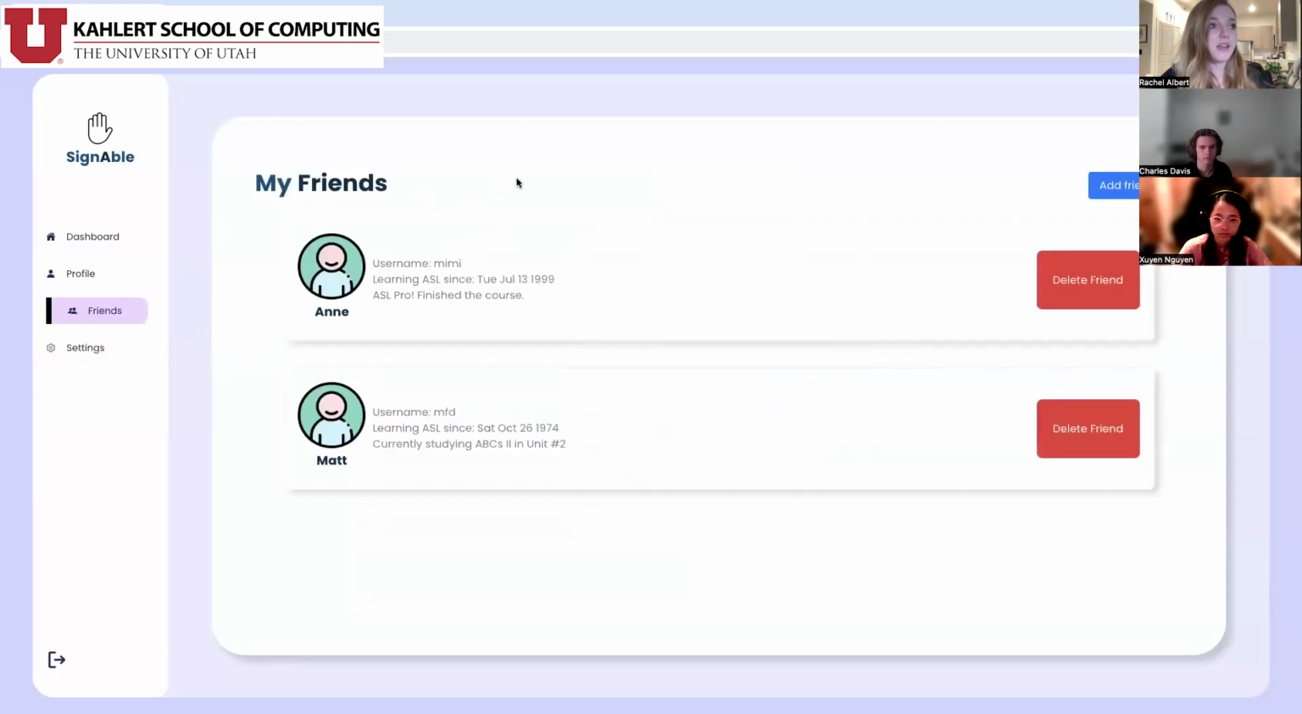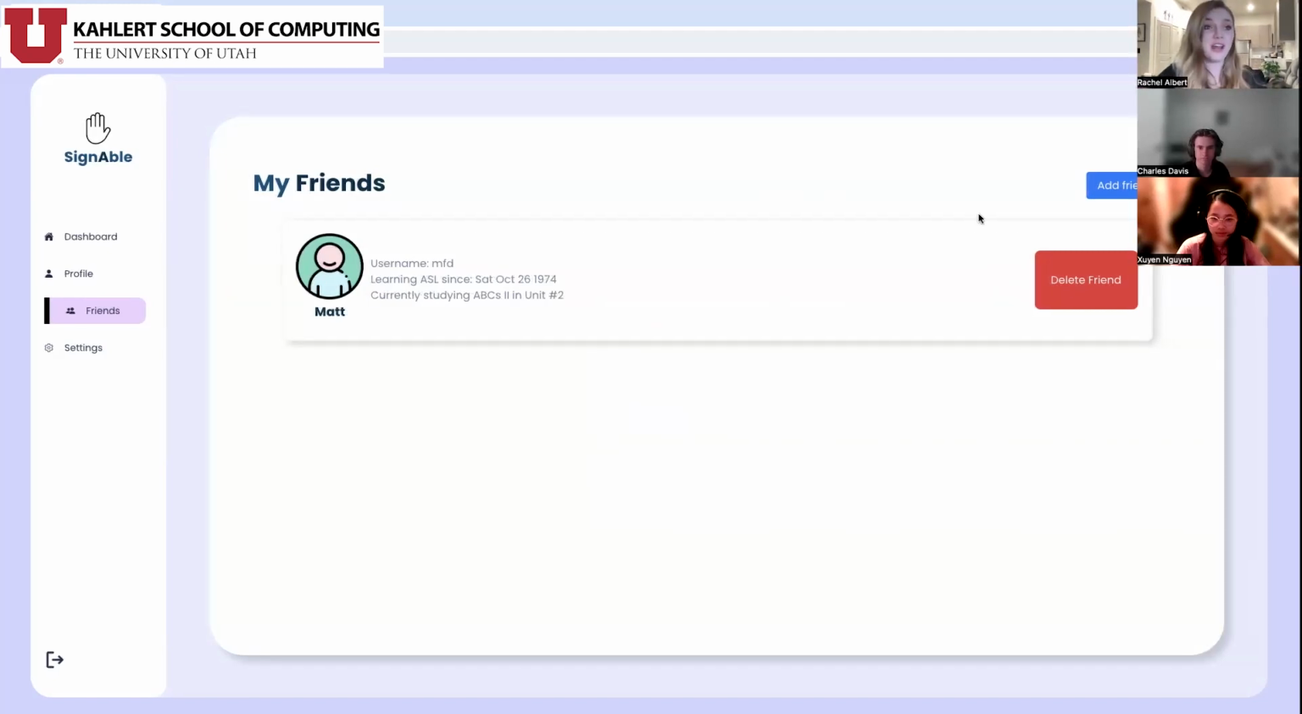And there's also a friends feature, which allows you to add and remove friends, and you can see when they started on the app or since they've been learning American Sign Language. For instance, my one friend has finished the course, so that's exciting. And you can see Matt has currently been studying ABC's, number 2 in unit number 2. You can remove friends and you can add friends.